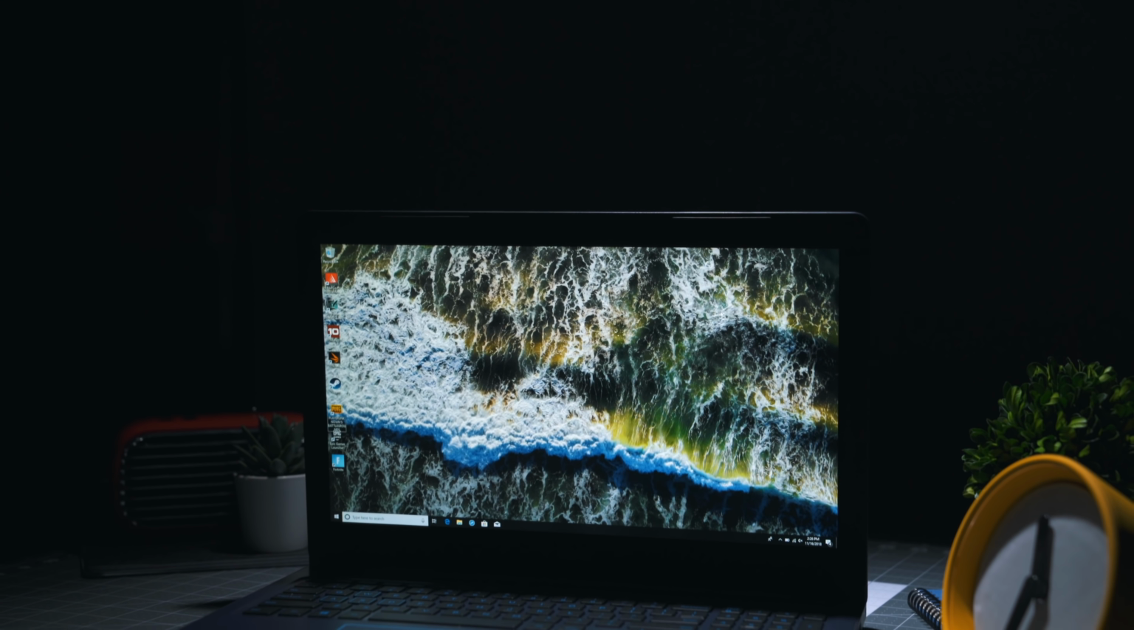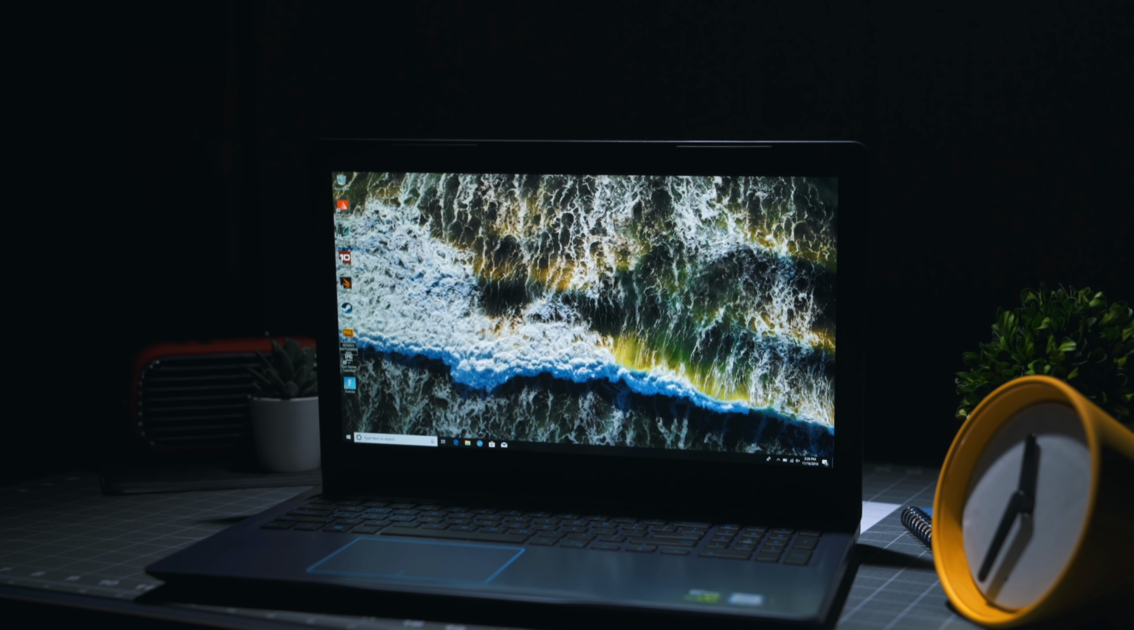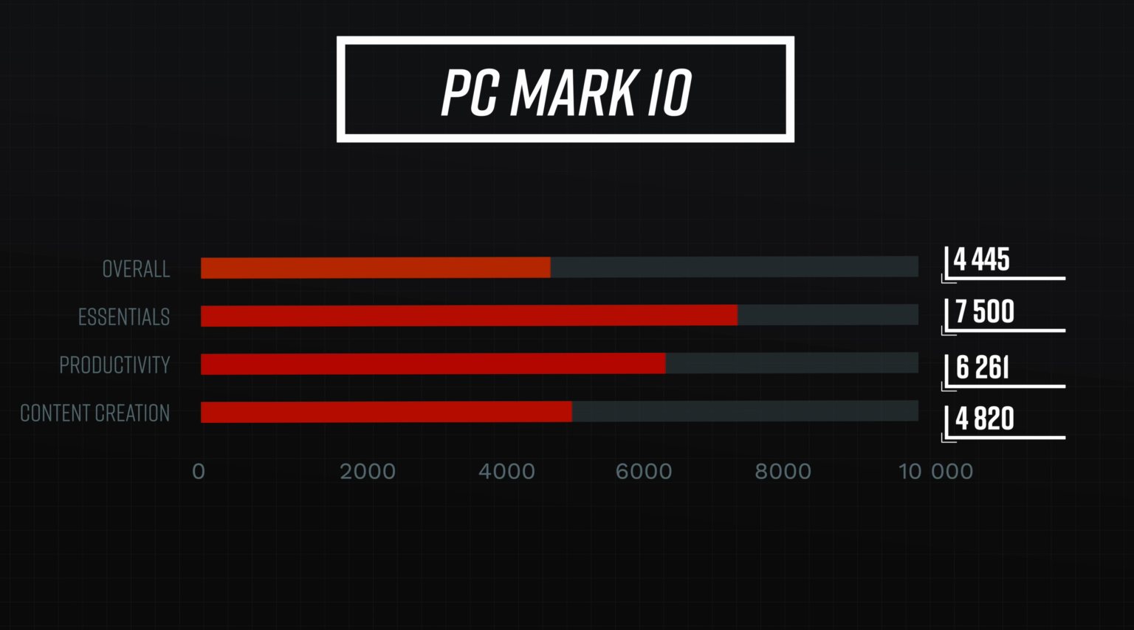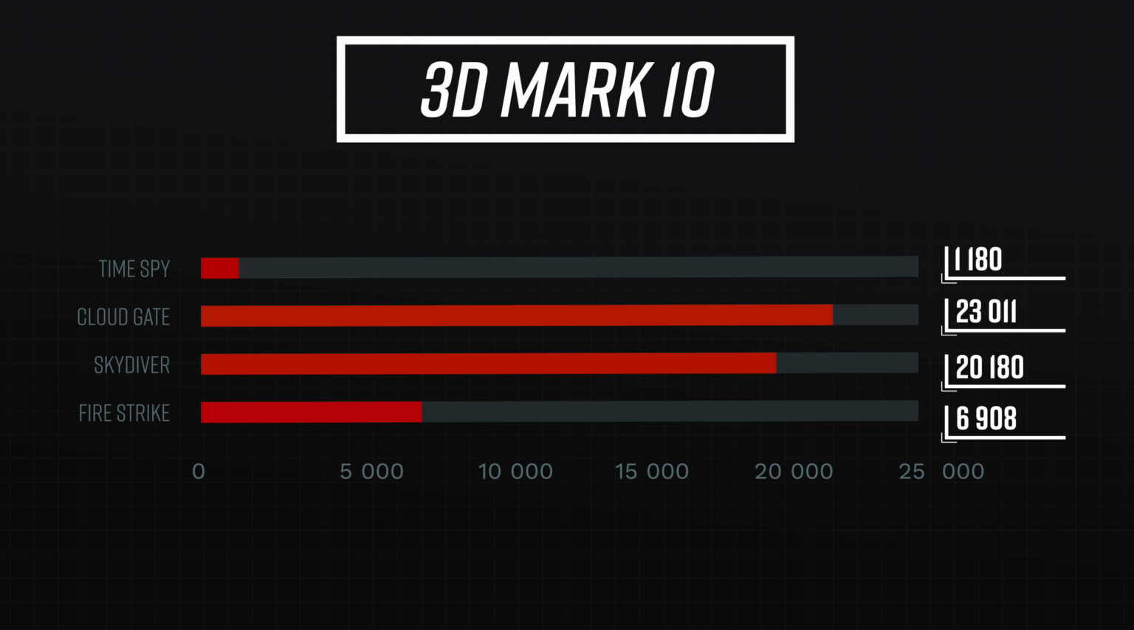We always try to run a standard set of benchmarks across all the laptops we get in for review, and if you're curious on how the Dell G3 stacks up to other laptops like the Lenovo Y530 or even the higher-end Razer Blade, you can compare these results on screen to the ones in those videos. And here's how the G3 measured up in our various PCMark tests.